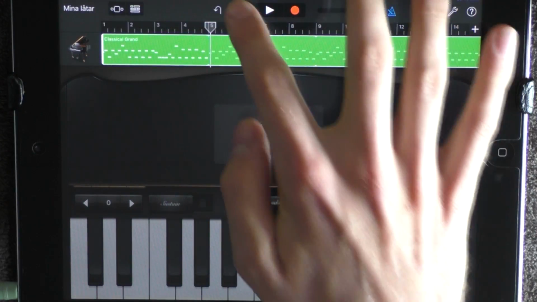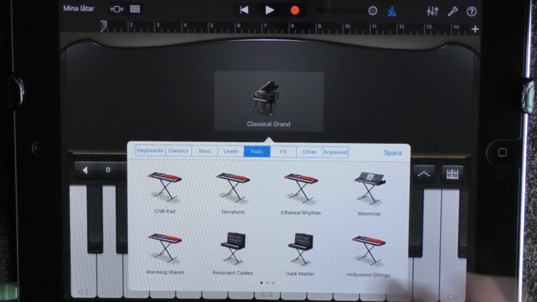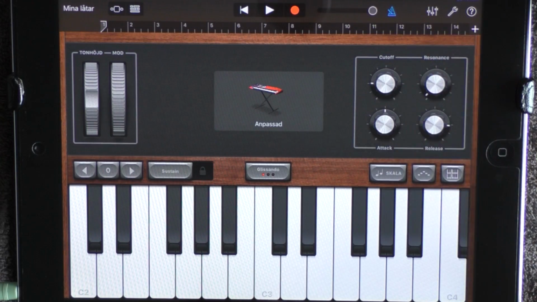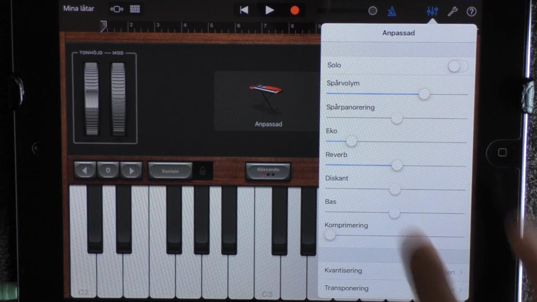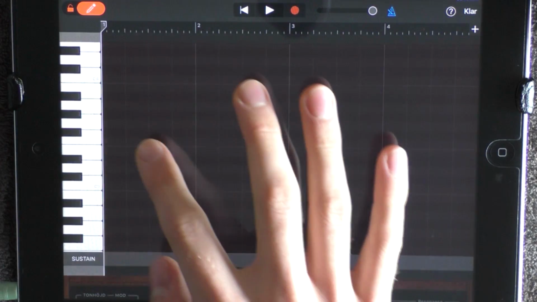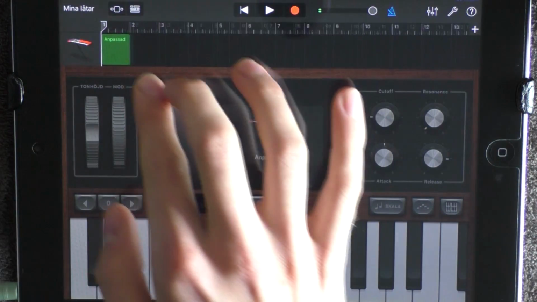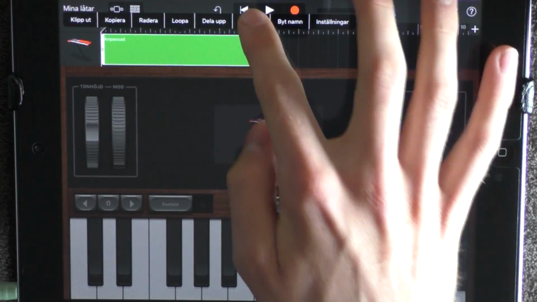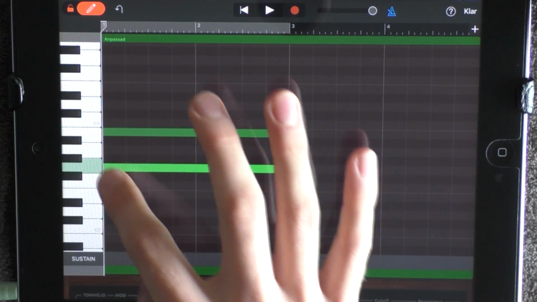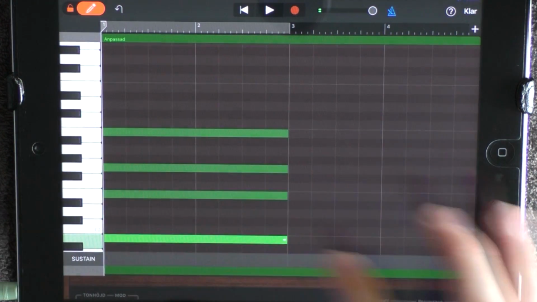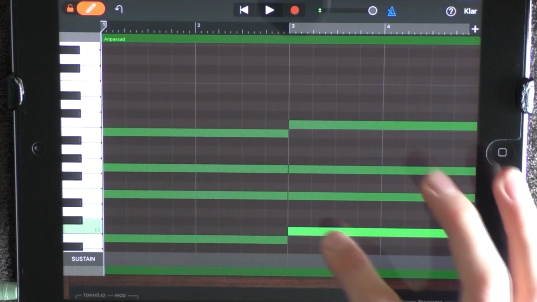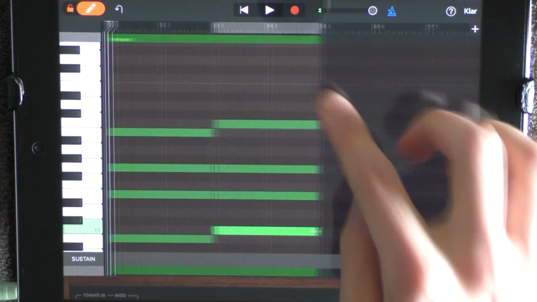And you want to loop this and add a new keyboard, and you want to choose pads and warming waves and have these like this. And then click here and drag the reverb to the middle. And you also want to have the volume in the middle and then go into the edit mode. Put out something, go out, drag it out to 5 and go in again. And now lay these chords below C3. Like this.